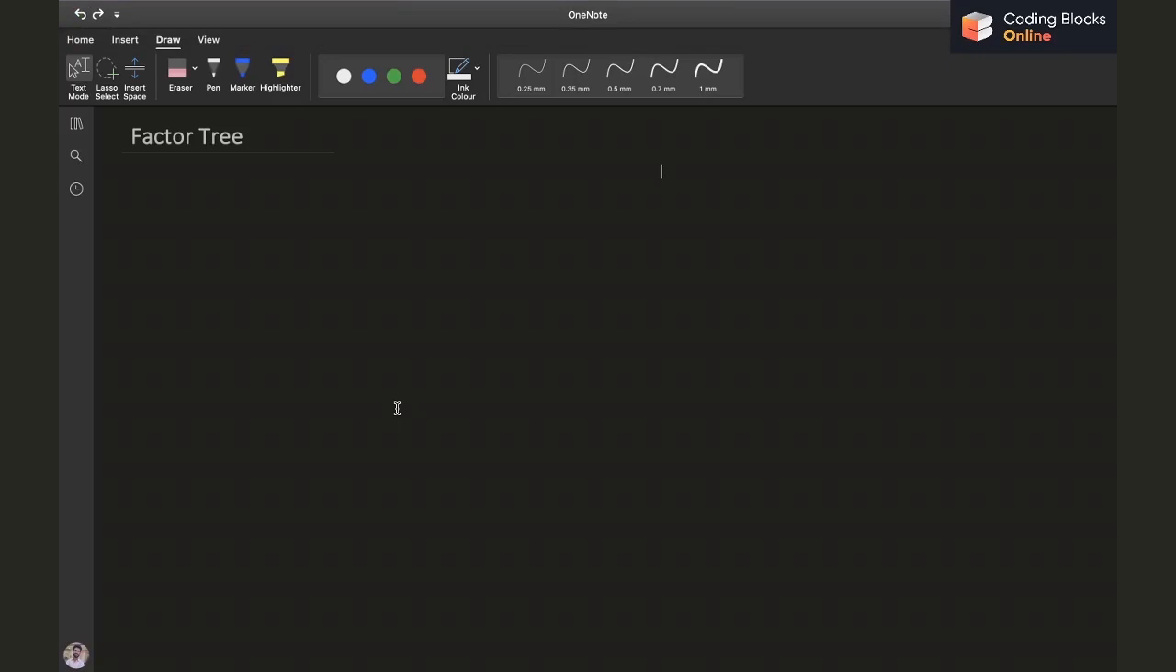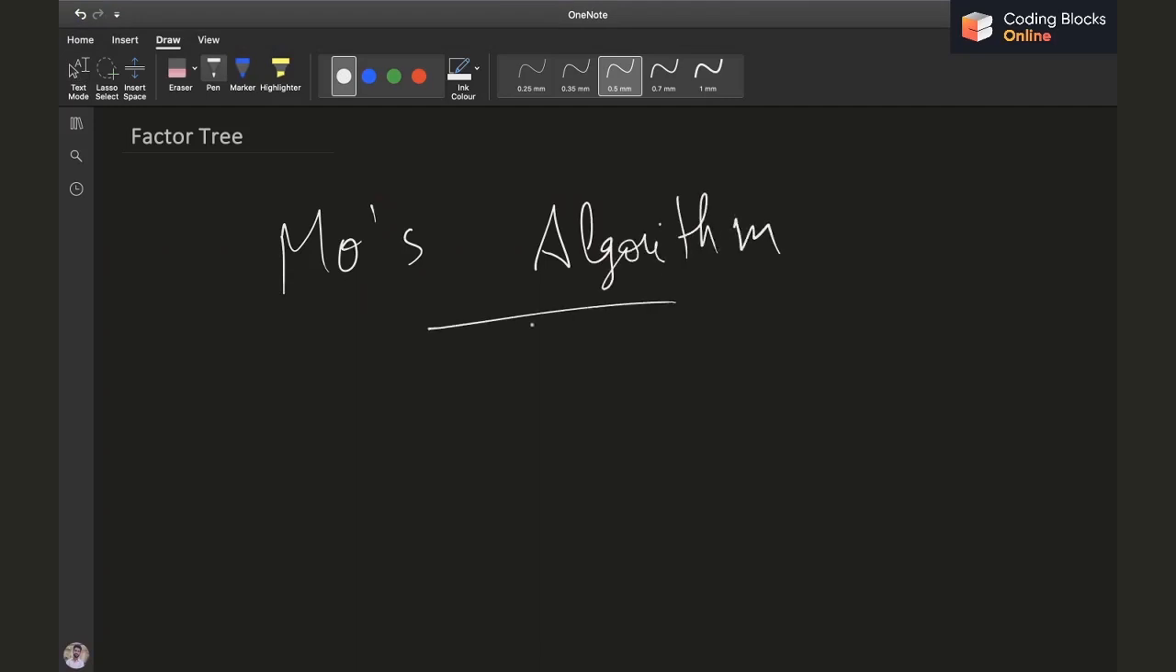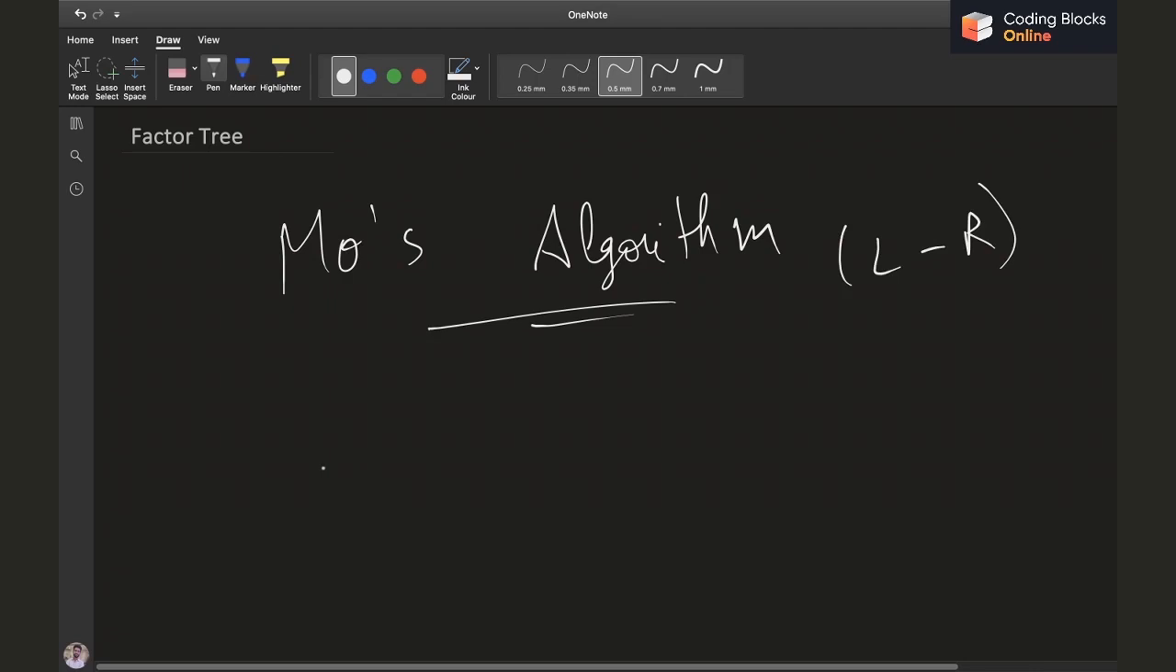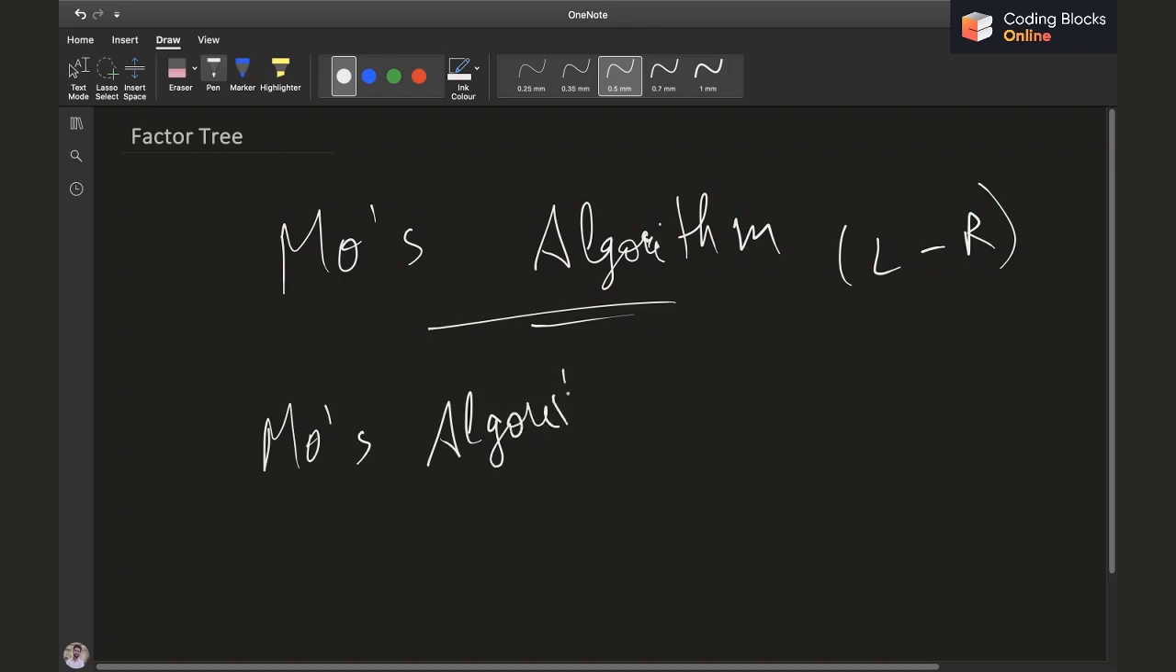Before proceeding further, you'll need to read about what Mo's algorithm is. This is basically an algorithm which helps us to reduce the time complexity by reordering the queries, by reordering the way in which we answer the queries. So this is an algorithm for arrays in which we have L to R type of queries. Since it is a tree, there is something extra that we need to do in order to use this algorithm, and so for that you will have to read something that explains how to use Mo's algorithm for trees.